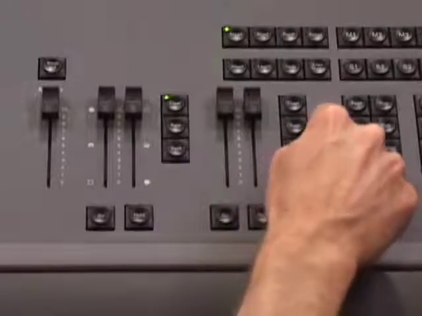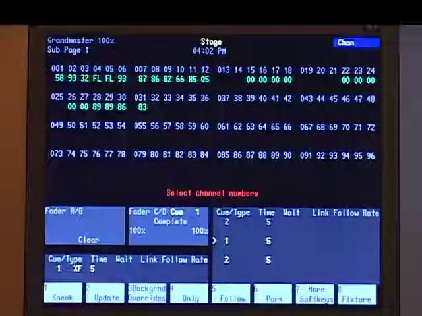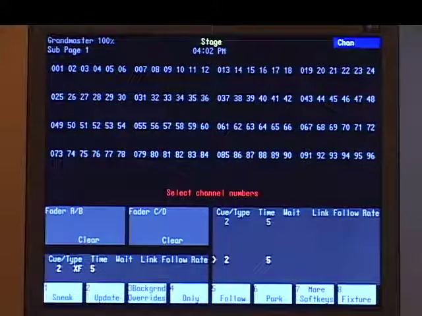The Clear button is typically reserved for a time when you're finished, you're about to turn off the console, you want to black out the stage, you're done playing all of your cues, you hit Clear, the fader pair is cleared, all of your lights are off. And that is how you play back cues on an Express console.